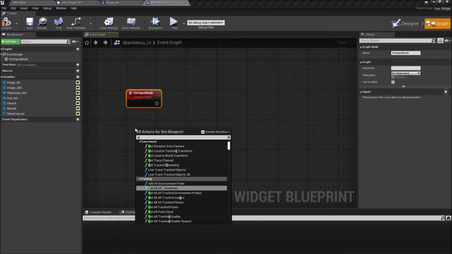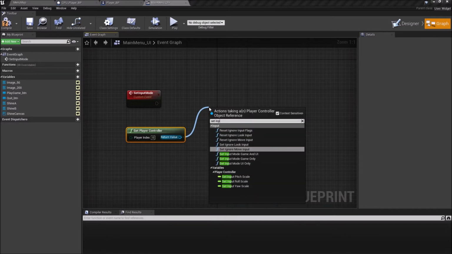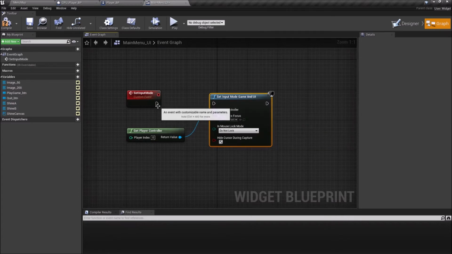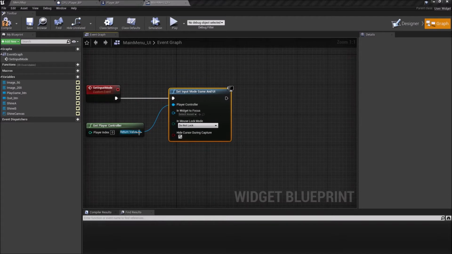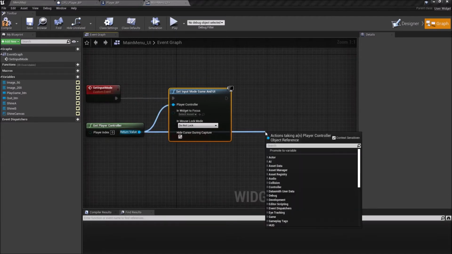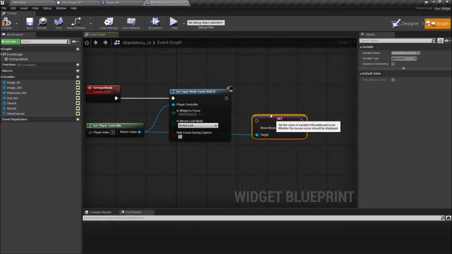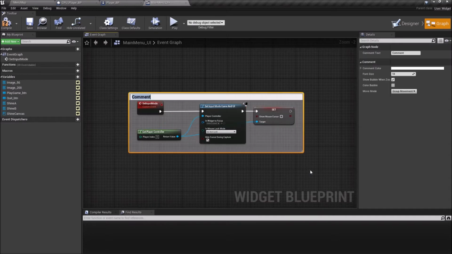We want to get the player controller. And we're going to set input mode to game and UI. I'm going to connect those two. And we're also going to show the mouse cursor. So let's drag off the get player controller node and we're going to show mouse cursor. We want to set show mouse cursor. Let's add a comment to that. So I'm going to highlight it, press C, and call this set input mode.